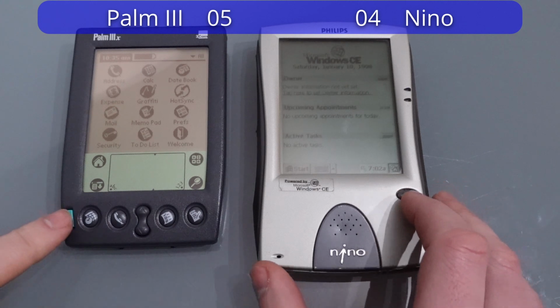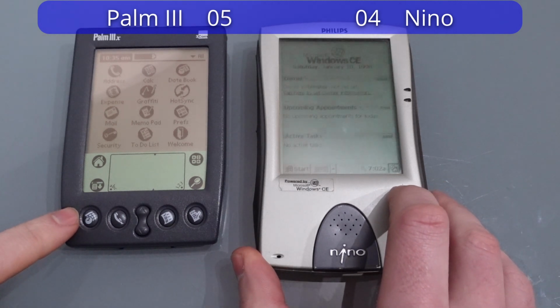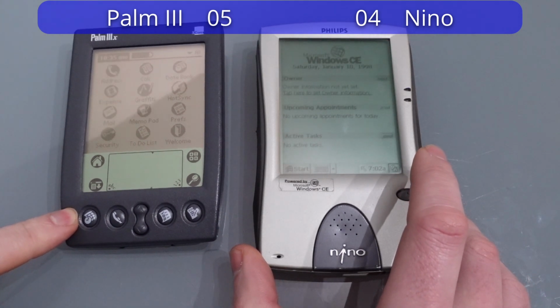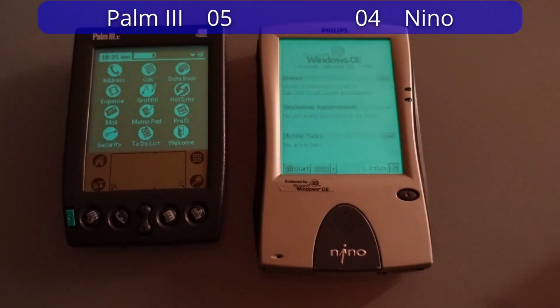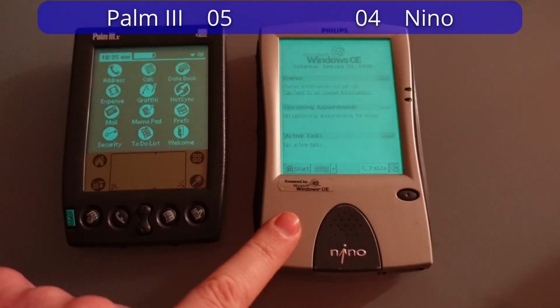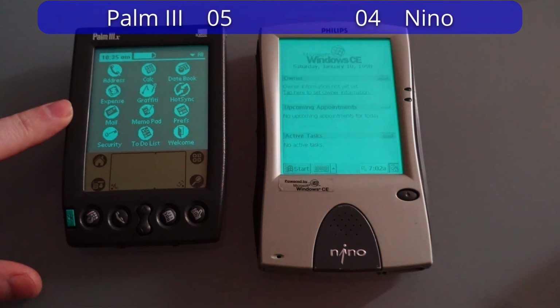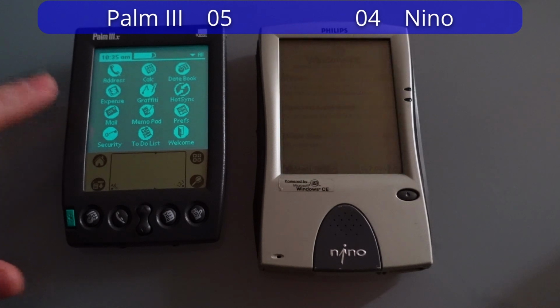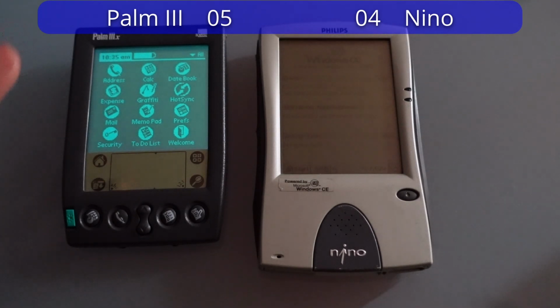Both of these devices have a backlight. Both of them are activated by pressing and holding the button. And if I turn the lights down, you'll see that we've got a full backlight on here and an inverted backlight on the Palm 3. I really like the inverted backlight. I know it's not everyone's cup of tea. They both have a backlight though, so it's 1-1 for that.